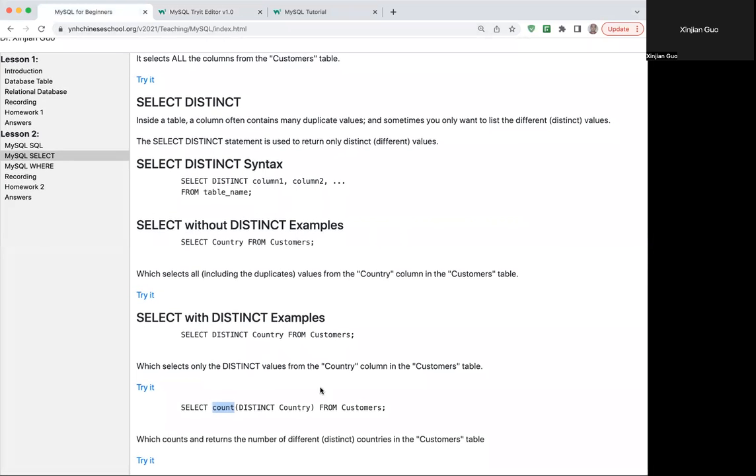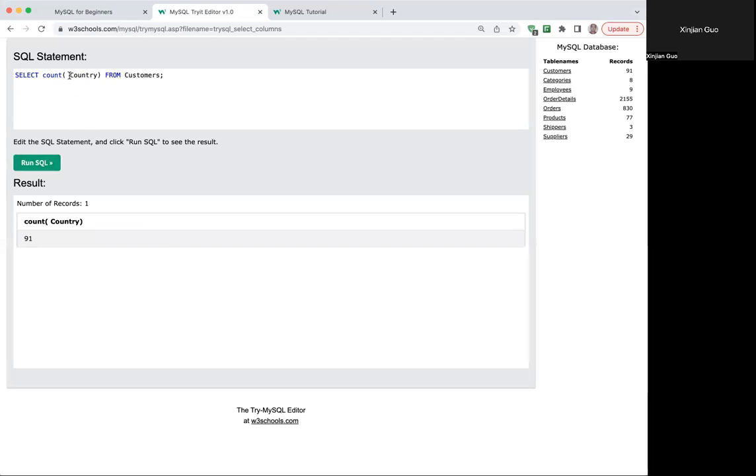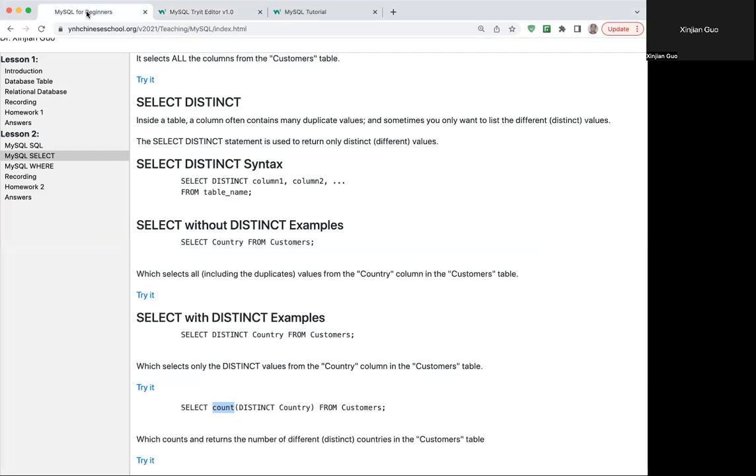How about one column? I think you can count one column. Okay, so one is okay. Not two, unless you use distinct. Wow, that's really funny. Okay, then I will find out later. Let's continue.